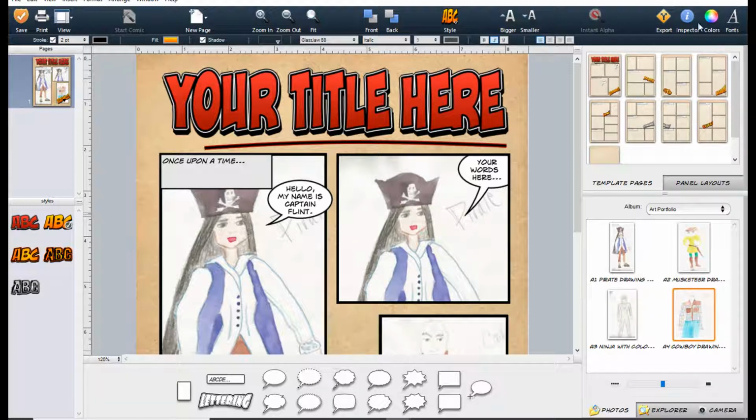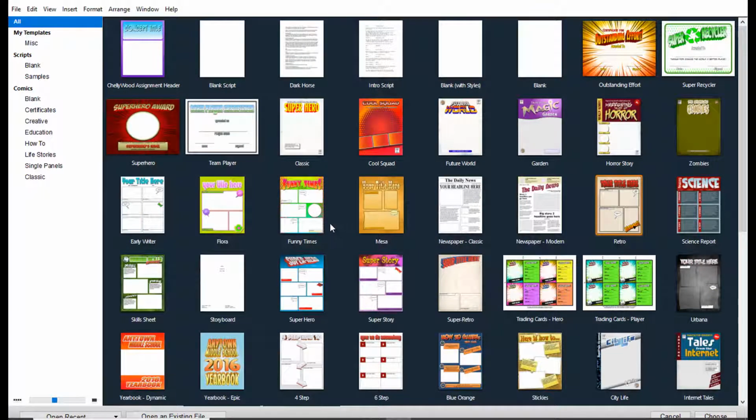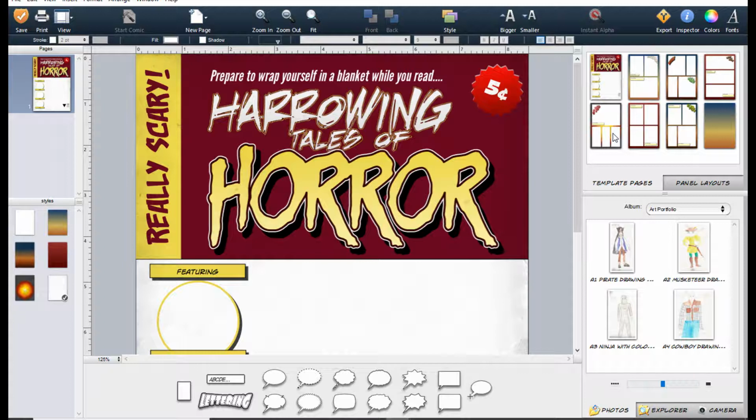But I'm going to just get out of here and try a different one, because I'm doing a horror story and it's called Halloween Horror. And I really like this one, which actually has horror in the title already. So maybe I should have used this to start with. And I look at it and I think, wow, this has everything done for me.